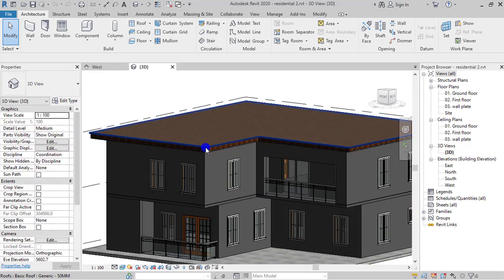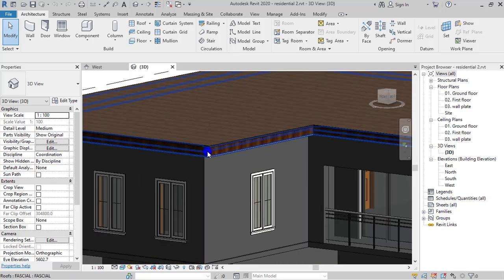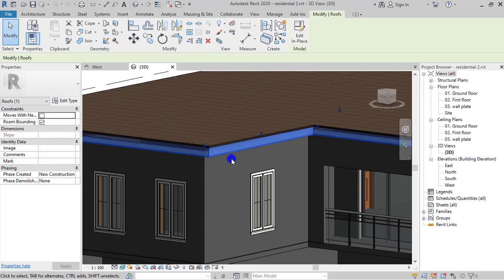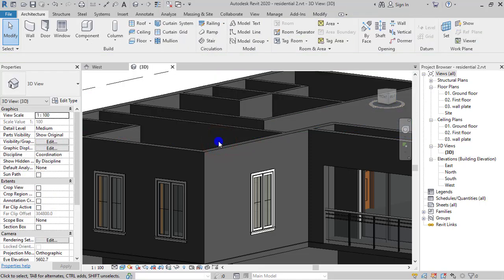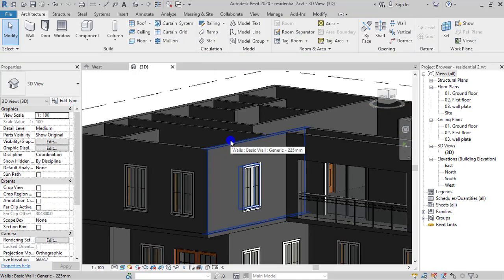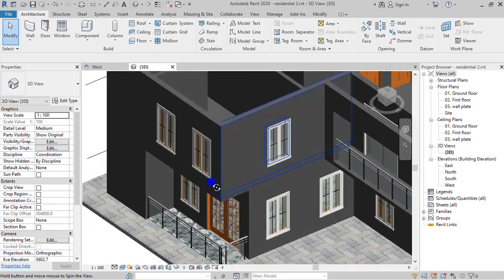Now this is the level we are at. Let's say we want to change this kind of roof design, and we don't intend to use this flat roof design or this fascia board here. What we will do is click on the ones that existed before, and delete them. Now we have this.